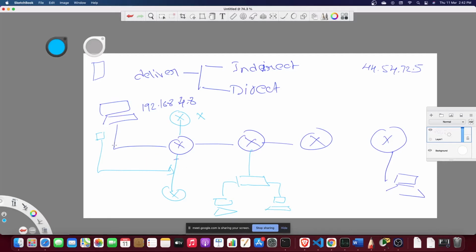So if a packet is traveling, and the source and the destination are in the same physical network, it is a direct delivery. So direct delivery always happens at the final destination.